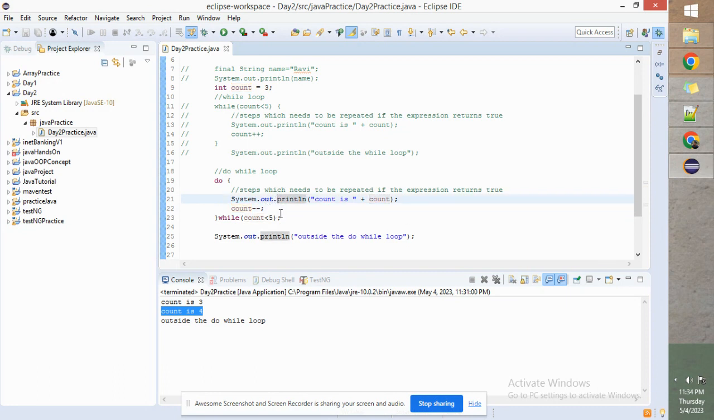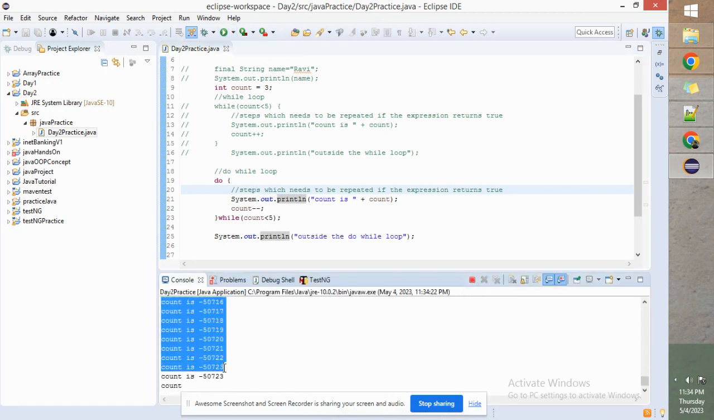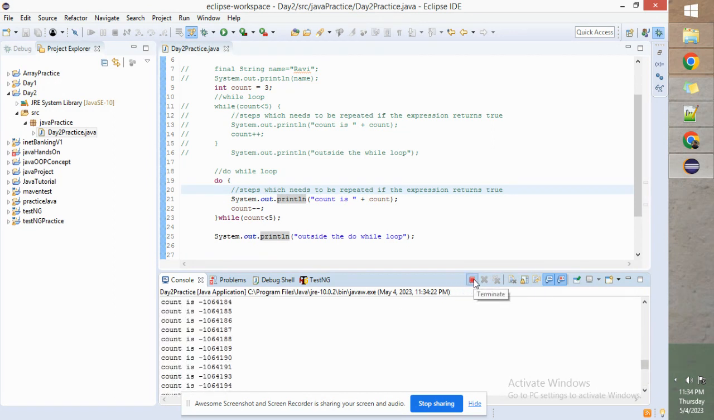But just to show you what I mean by infinite loop, let me execute this and show it to you. You will never see this statement getting printed outside the do while loop, because it will always go inside the do while loop. Okay, so let's check it out. Here you see how fast it is getting decremented by one, right? And it will continue for the rest of your life. So you have to forcibly terminate this, correct?